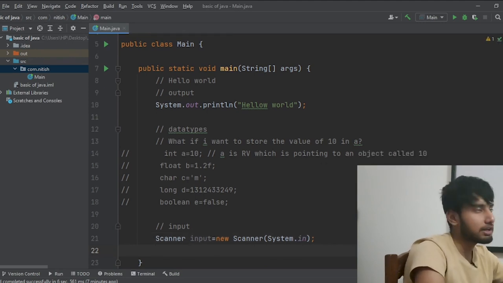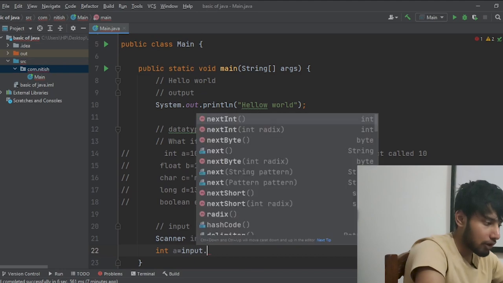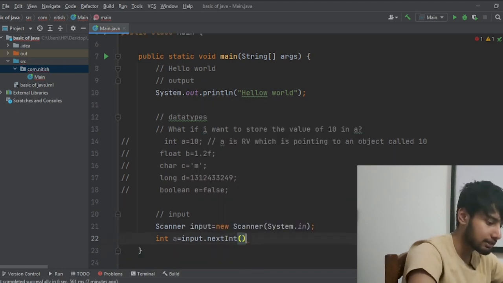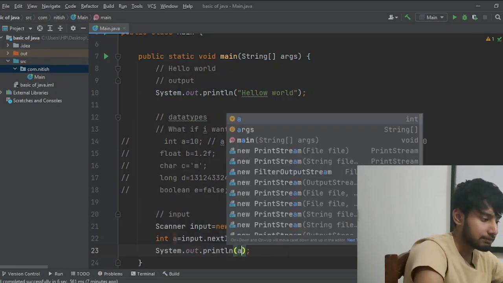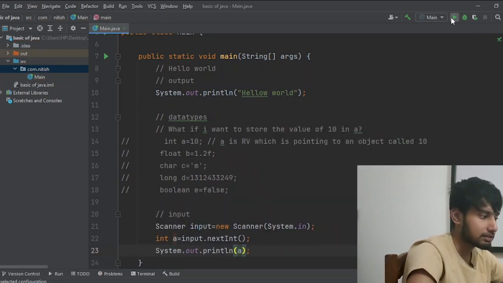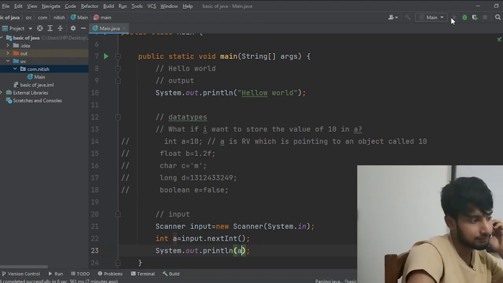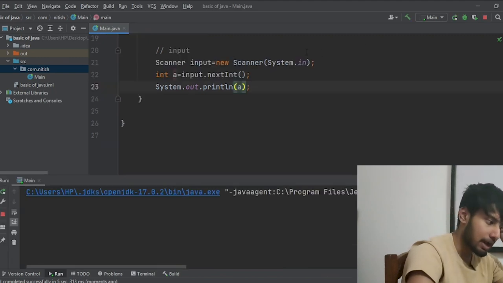So I want to take an integer number as an input. How can I take an integer number as an input? I will say int A is equal to input dot nextInt, that's it. And in the next line, I want to print this A, simple. Let's try to run this now.